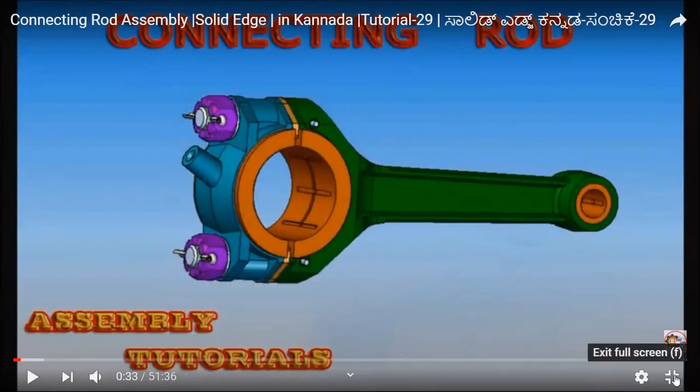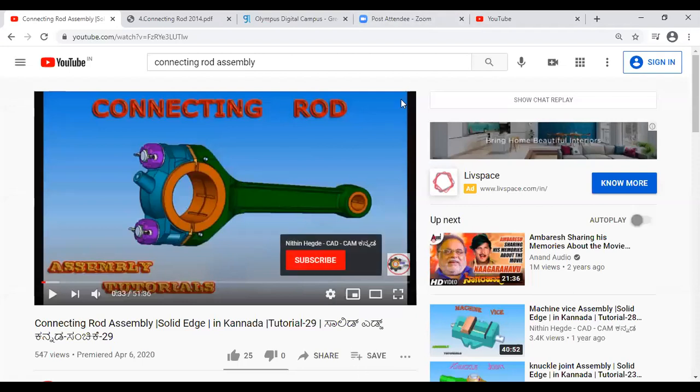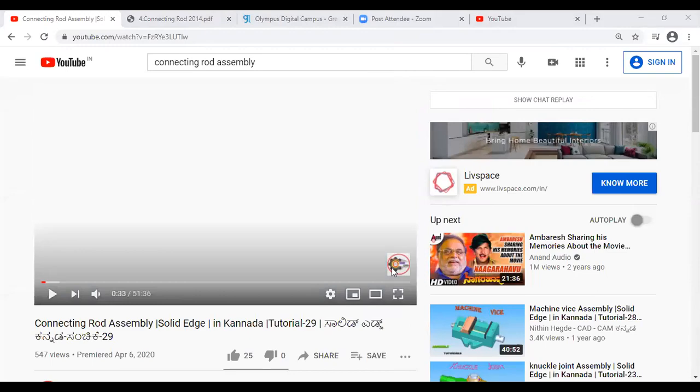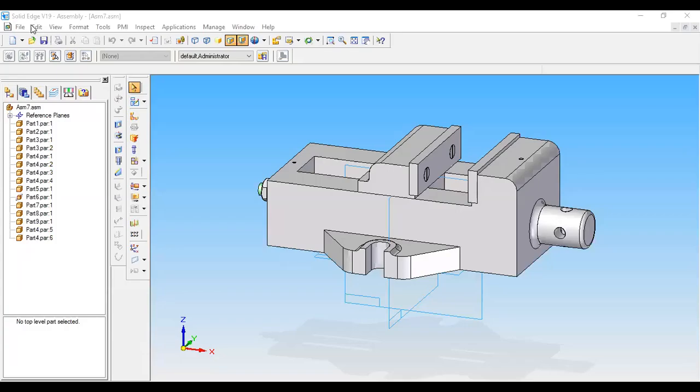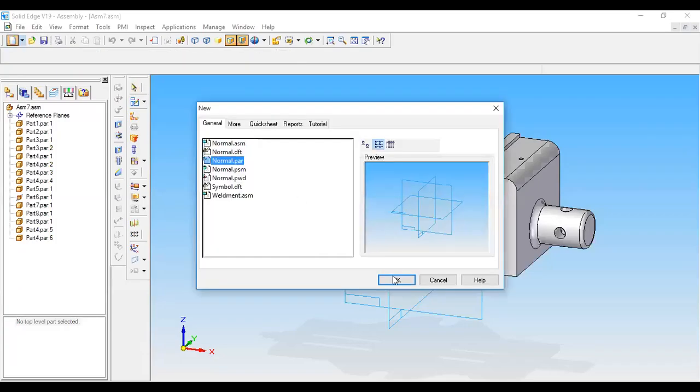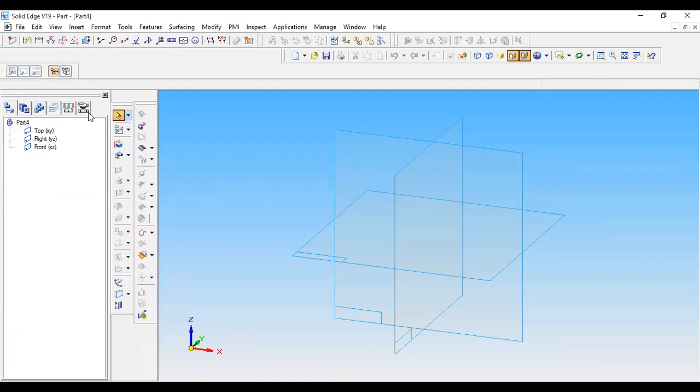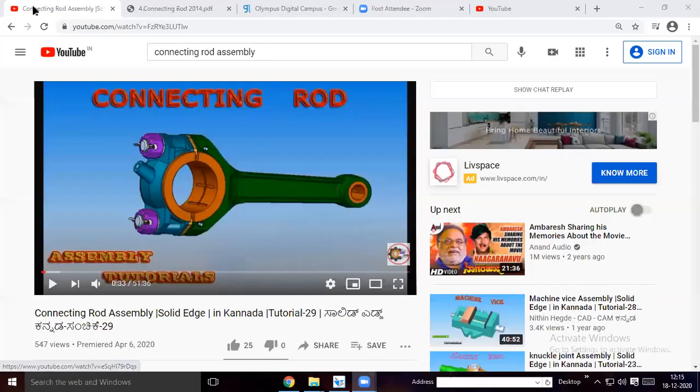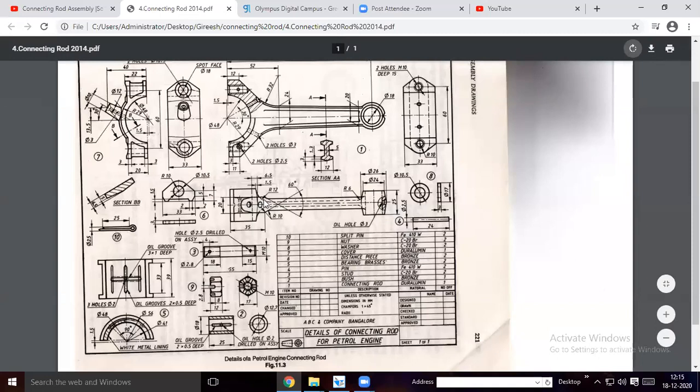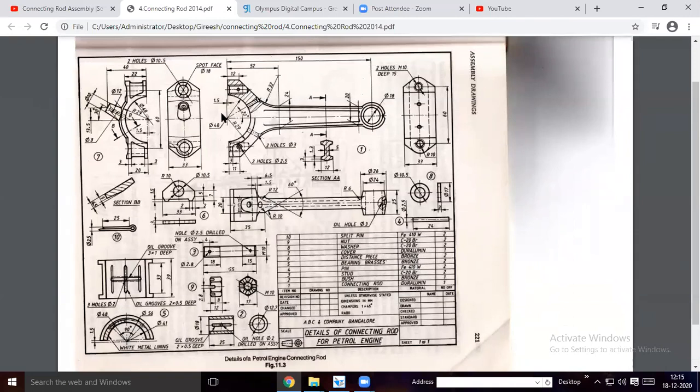So let me start drawing the connecting rod. I will select a new page, part drawing. Okay. I will share the screen rather than this. So here you have a connecting rod part drawing sheet. This is what you will get in the exam, part drawing sheet.